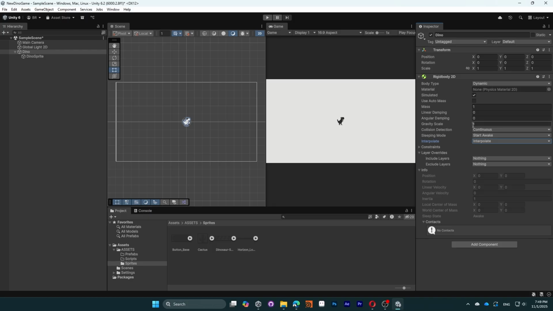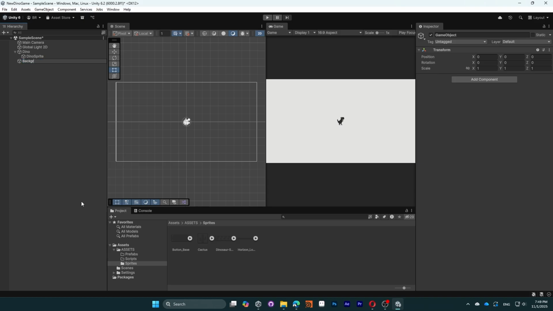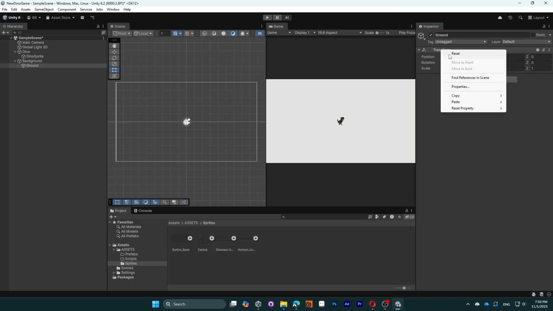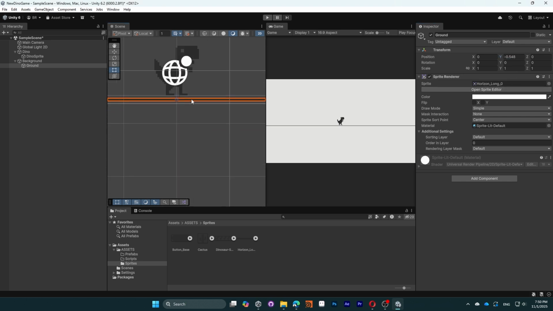The Dino is falling, but we cannot play the game if it keeps on falling. So, let's create a ground where it can stand. Create another empty game object and name it background. Reset its transform as usual. We will add all background elements here. Create an empty child object. Name it ground and let's create a sprite renderer component. Adjust its scale and placement. Place it just below the Dino's feet.